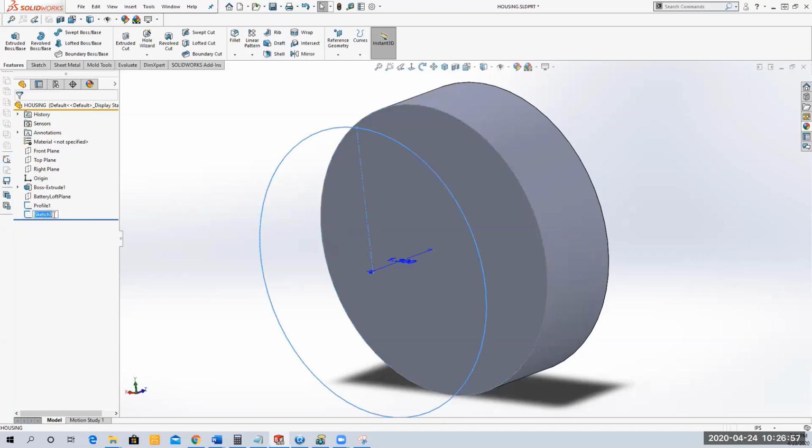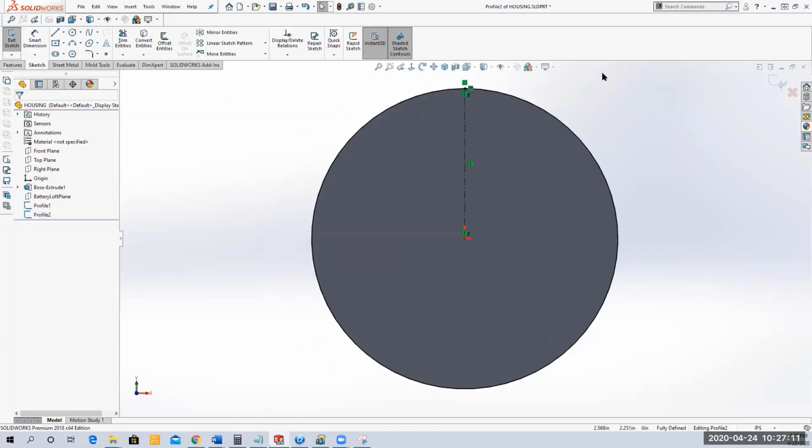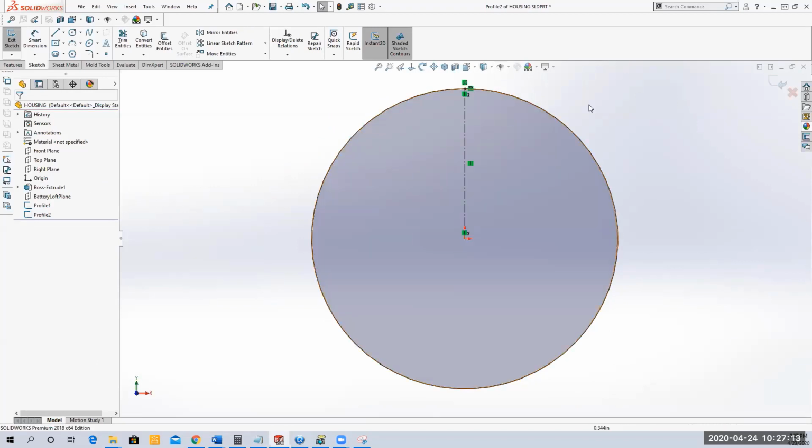That's going to be profile two. I'll rename it. Okay. And so far, all I've got in that sketch is a circle and a vertical center line. But I'm going to do some more stuff. I'm going to edit that sketch down. Okay. I'm going to go back to wireframe. Okay. Any questions about what I've said so far?